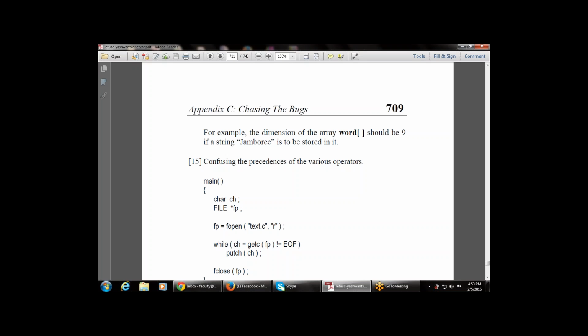This is the example. There is a main function, then a char ch, that is ch declared of the char type. Then fp is used as a file pointer. Then fp = fopen("text.c", "r"), opening a C file. Then while ((ch = getc(fp)) != EOF) checks the condition that it is not equal to the end of the file, then putchar(ch), then fclose(fp) for closing the file.